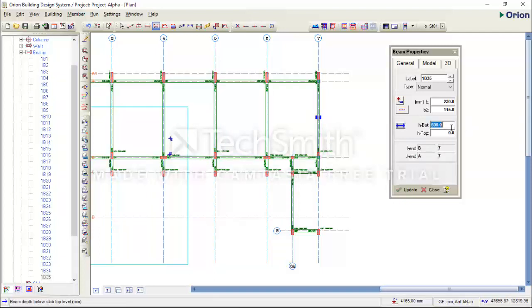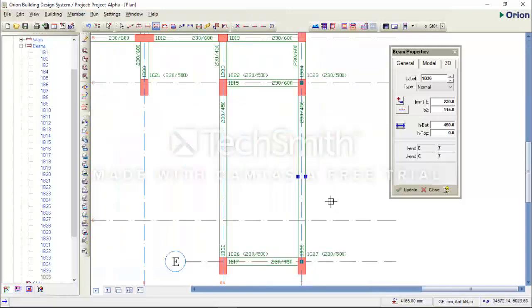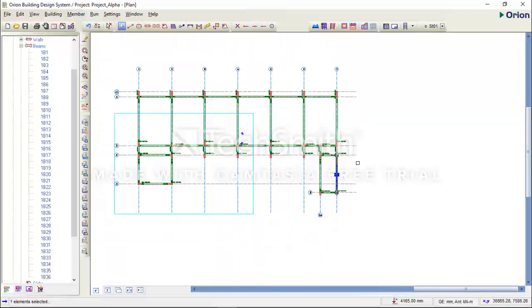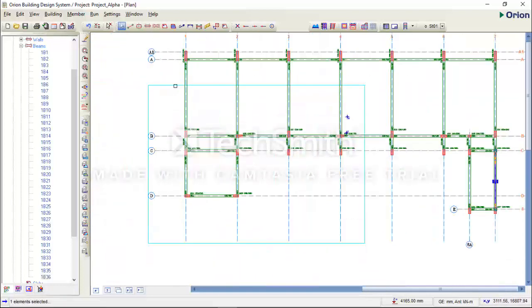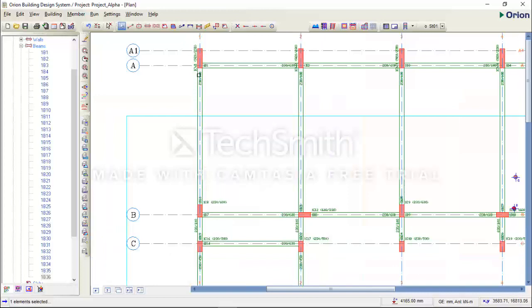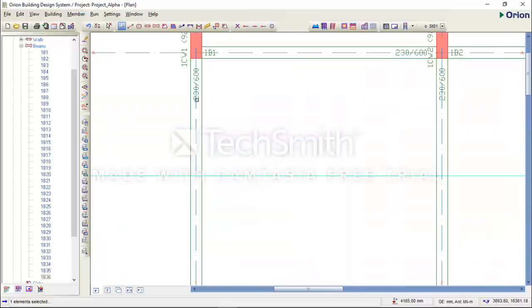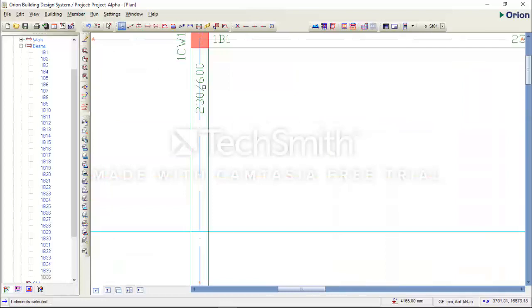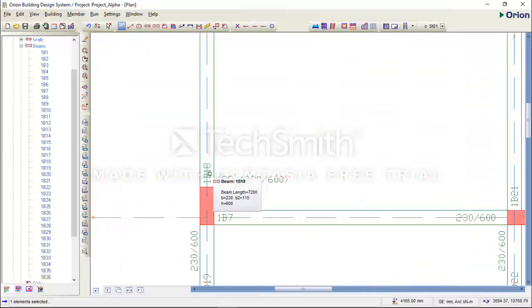While from C to E, the depth is 450. So I'll change this to 450. As you can see, I've inserted my beam. So I'm now okay. So I'll zoom to each of the beams to see. This is a 7.2 beam. You see the label is written on one side, 230 by 600. The dimension is written on one side, 230 by 600, and the label on the other side.